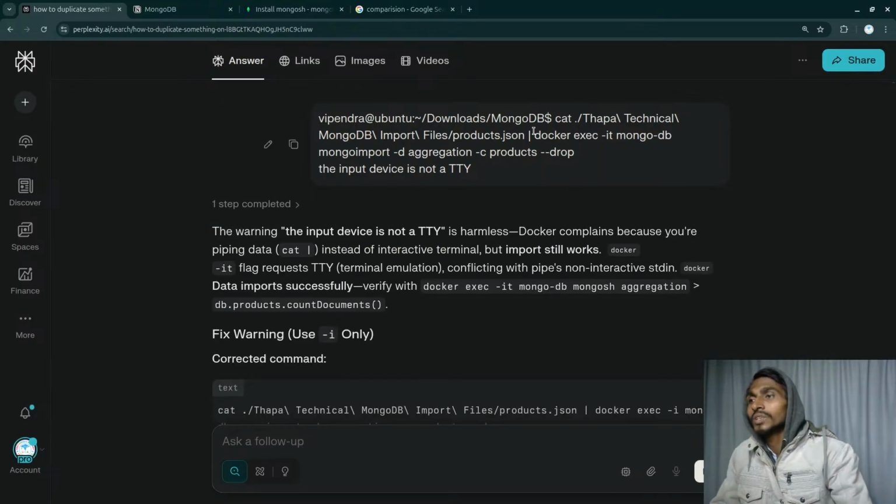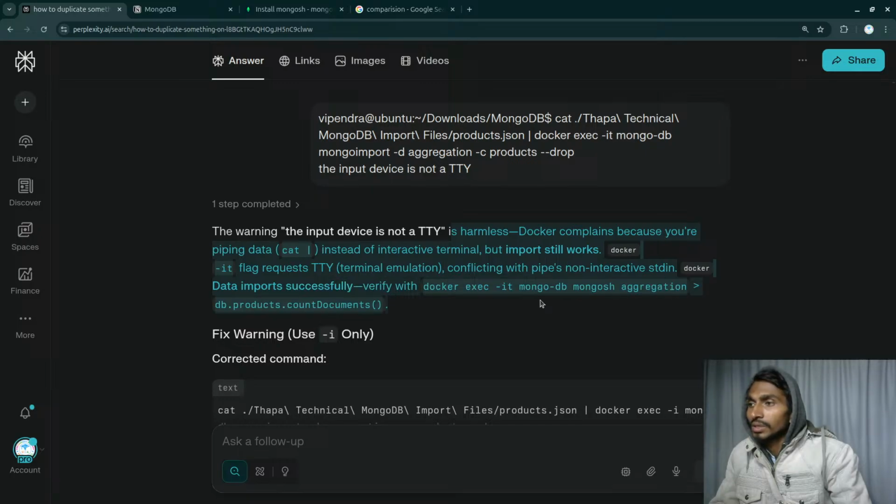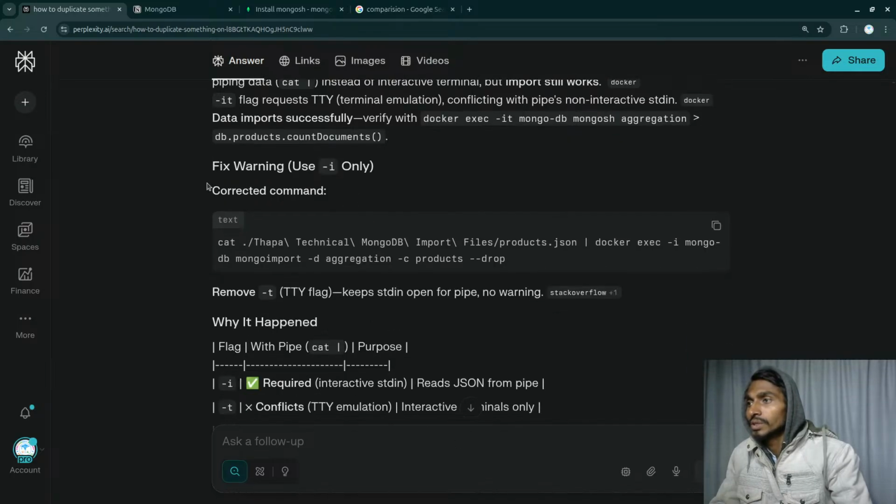The warning that the input device is not a TTY is harmless. Docker complains because you are piping cat instead of using an interactive terminal, but the import still works. The flags request TTY terminal emulation, which conflicts with the pipeline. Yes, the interactive studio input data import was successful. Verify the Docker aggregation, okay. Fix the warning: only use this corrected command.